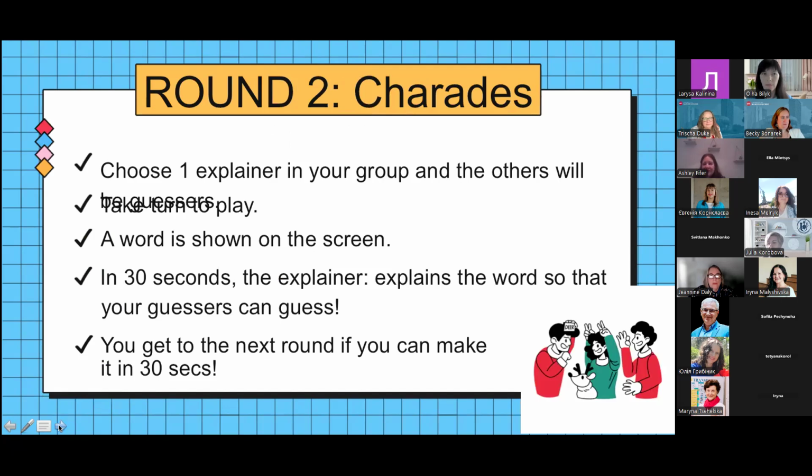So like I explained, round two would be charades. I'm not going to ask anybody to do that one today. But what we would do is we would have one explainer and the others would be guessers. And we would show a word on the screen and we would give them 30 seconds. I'll talk about this a little bit at the end, the question of timing. And the explainer, again, is going to explain the word. The guessers can guess.